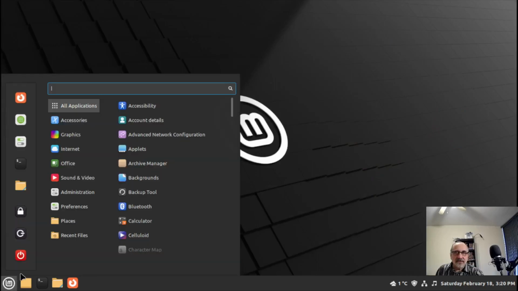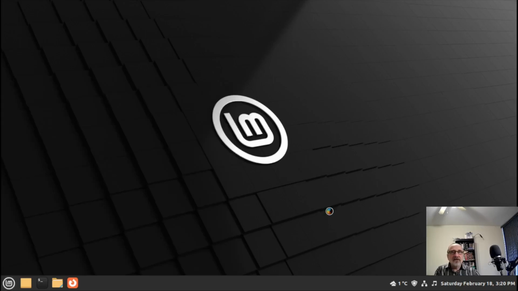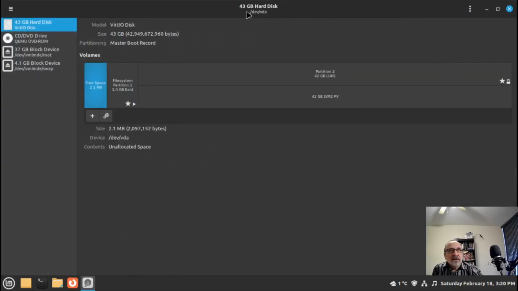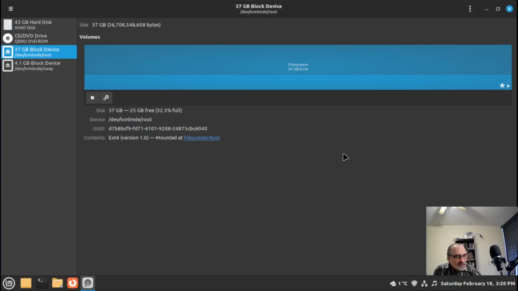Now another thing that is installed here is Disks. This is a wonderful program. It's a GNOME program. And it's showing that my hard drive is a 43 gig hard drive. And that's clicked on here. This is my swap drive. This is my device. And what I could do is I'm just going to plug in this USB thumb drive and see what happens.